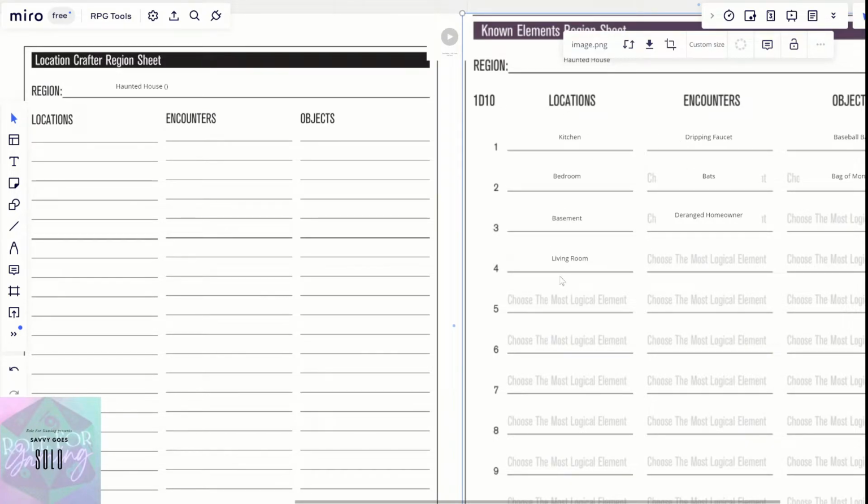And it's super easy. You just think, what do I want them to see here? And those answers are going to be your known elements. So I've got some locations, I've got some encounters, and I've got some objects. Important to note, don't think of encounters as combat, because that is not exclusively what they are. It can be experiences like a dripping faucet. It could be some kind of issue they have to deal with, like bats, or it could be a combat encounter, such as this haunted house's deranged homeowner.